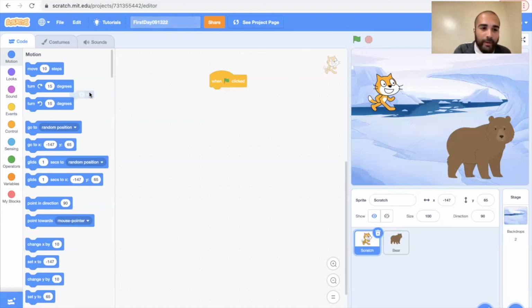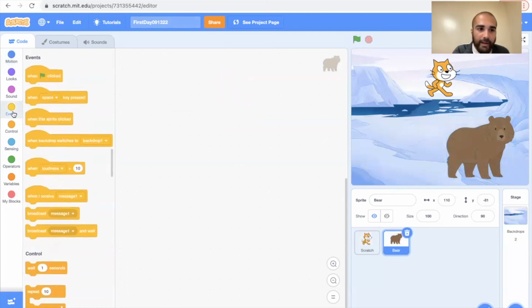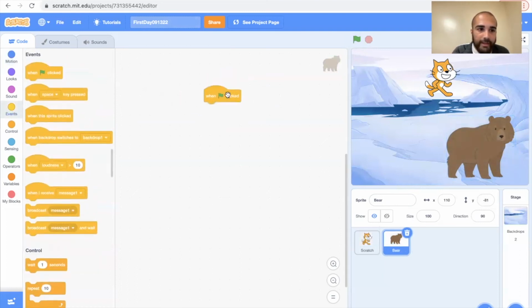But I don't know, if you pick a random one, let's say go to a random position when the green flag is clicked. If I were to click it, notice Scratch goes to a random position. And let's say I click on the bear and I drag out when the green flag is clicked.